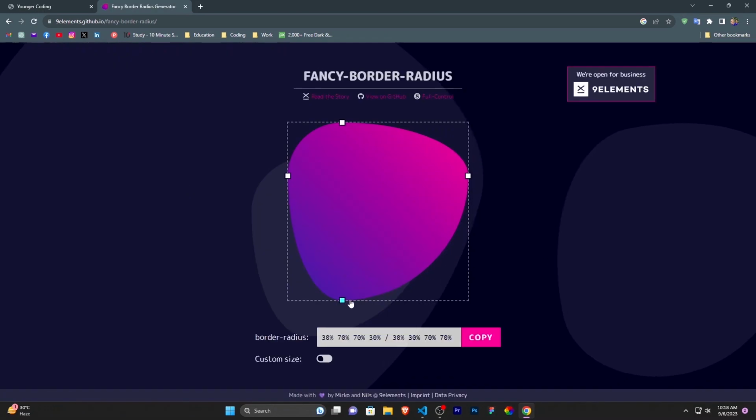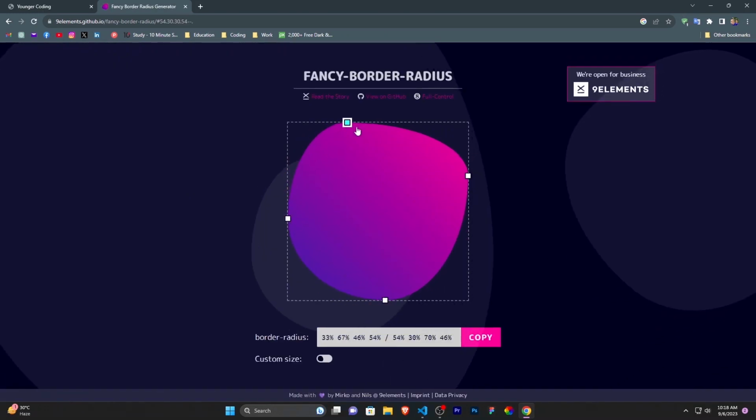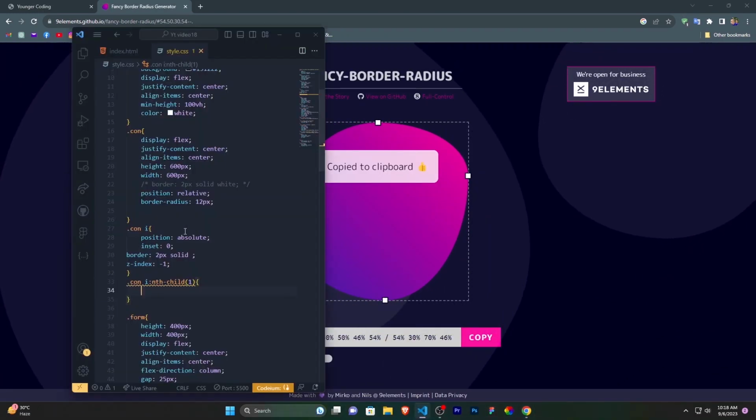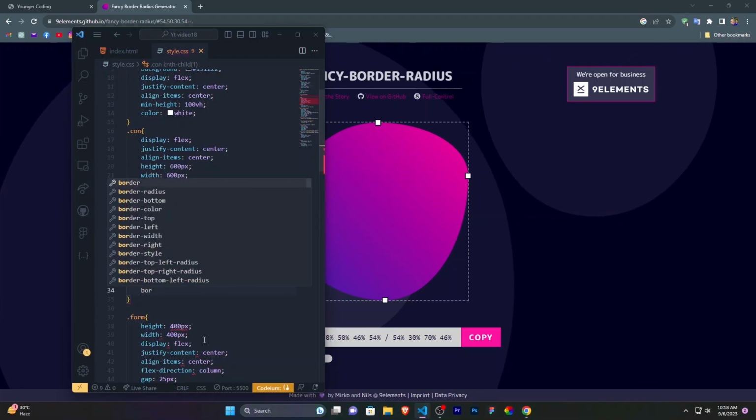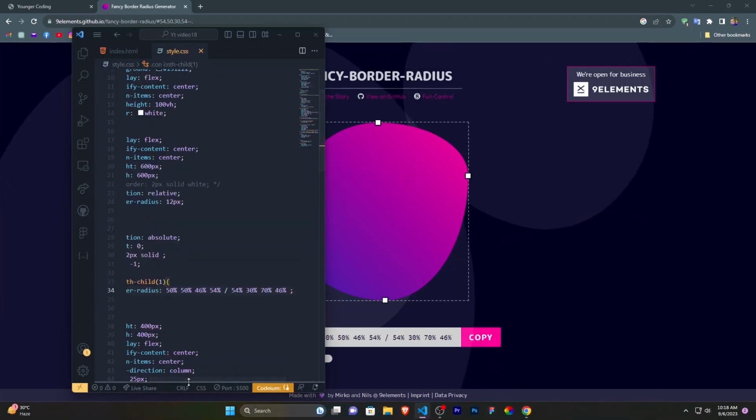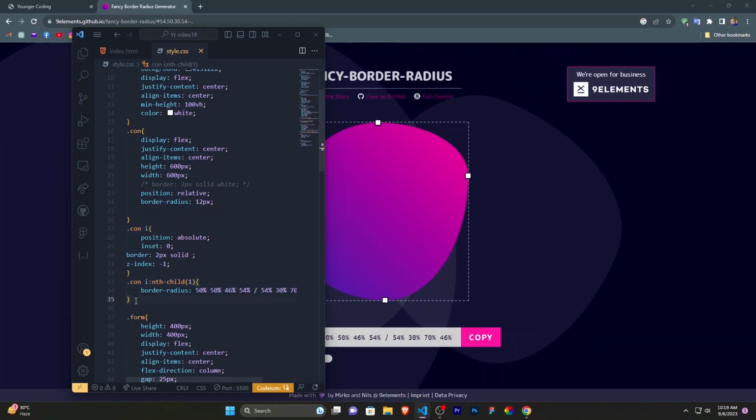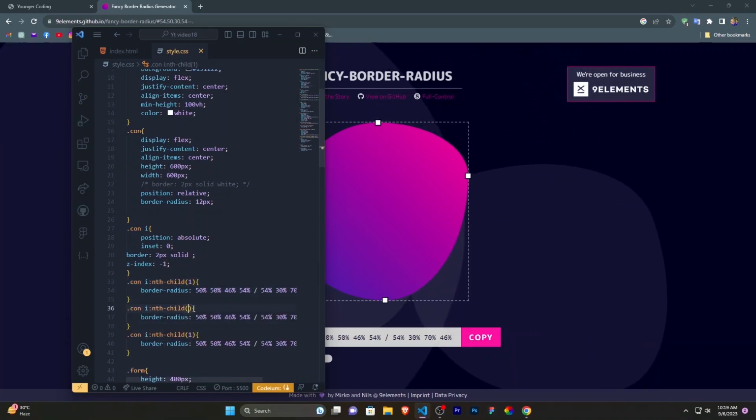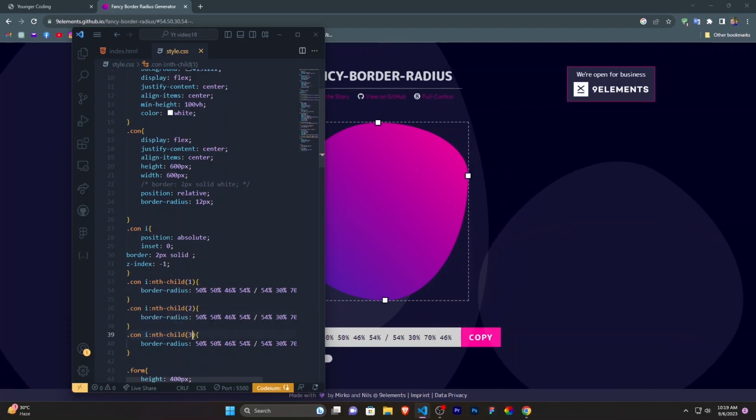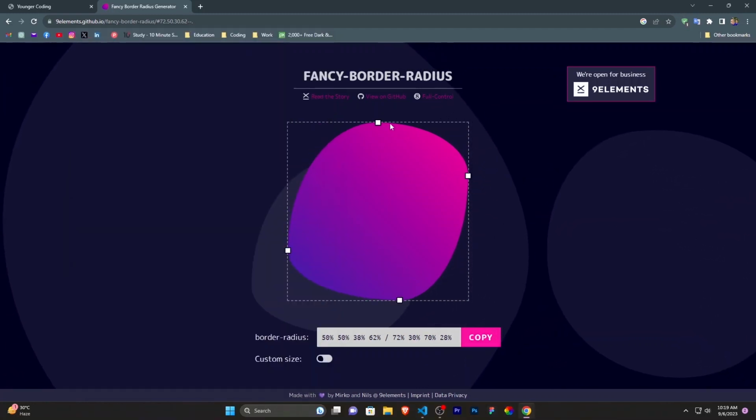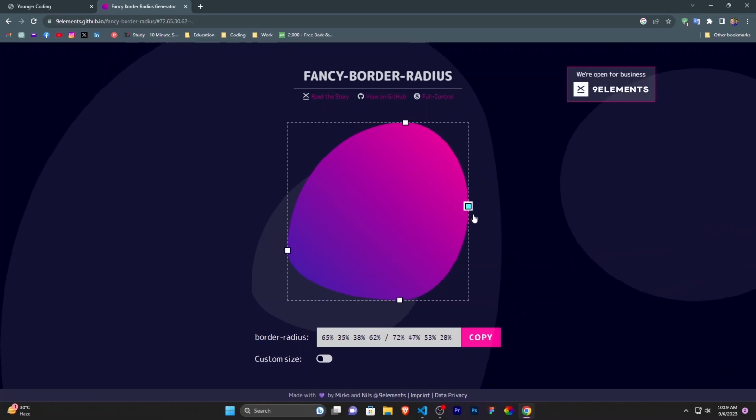Okay, so let's go and search fancy border radius. Then select whichever border radius you like. So for the first one, the entire style border radius will be this, and then I'm gonna copy this line and paste it 2 more additional times.